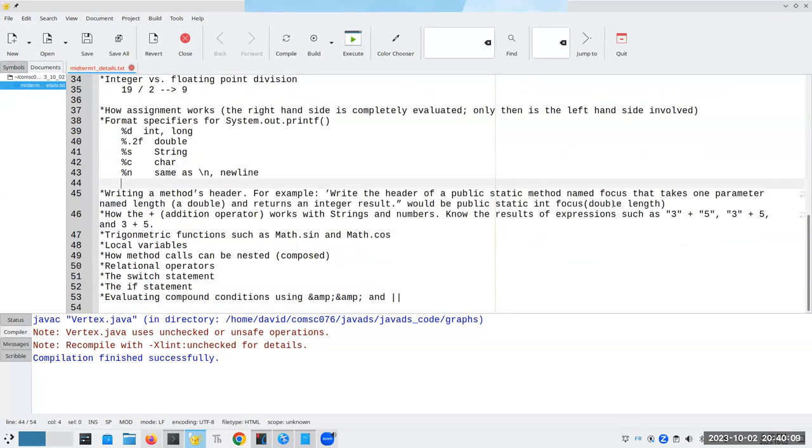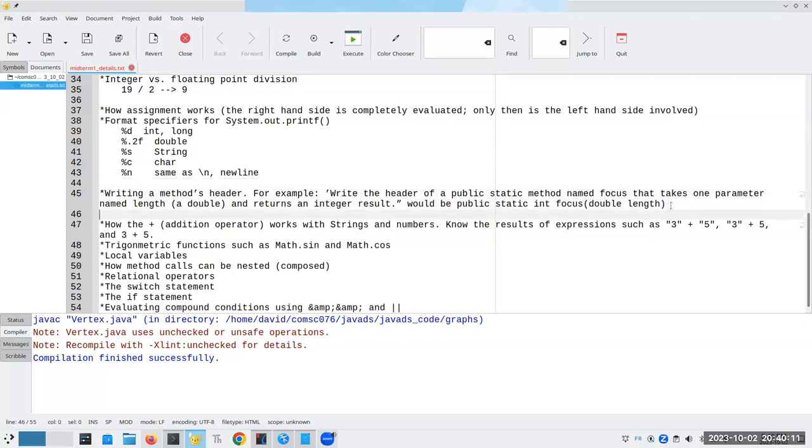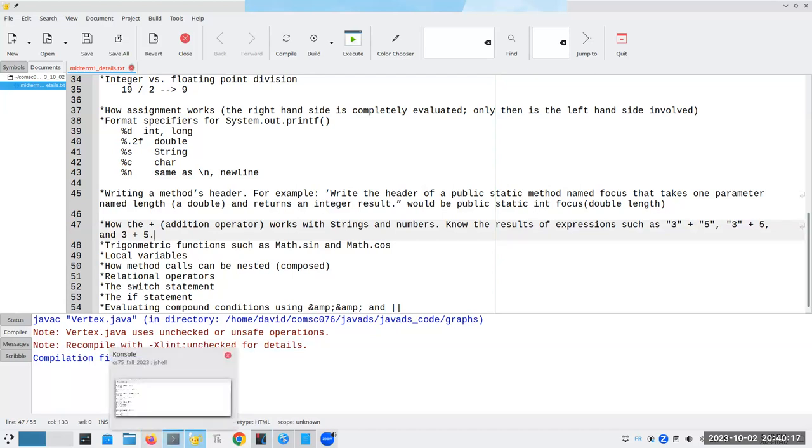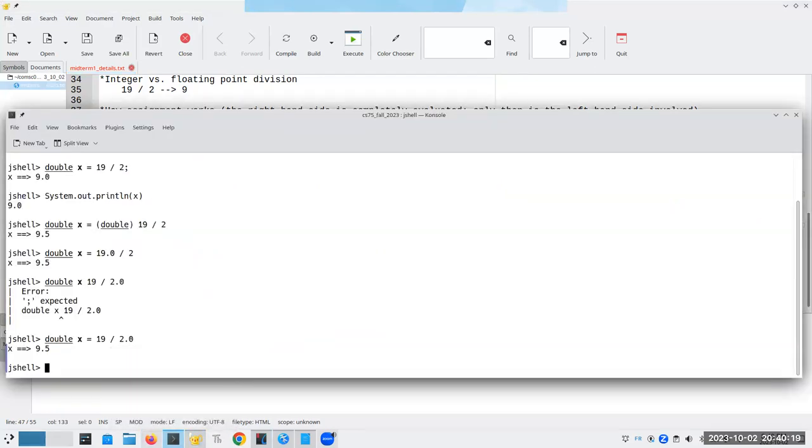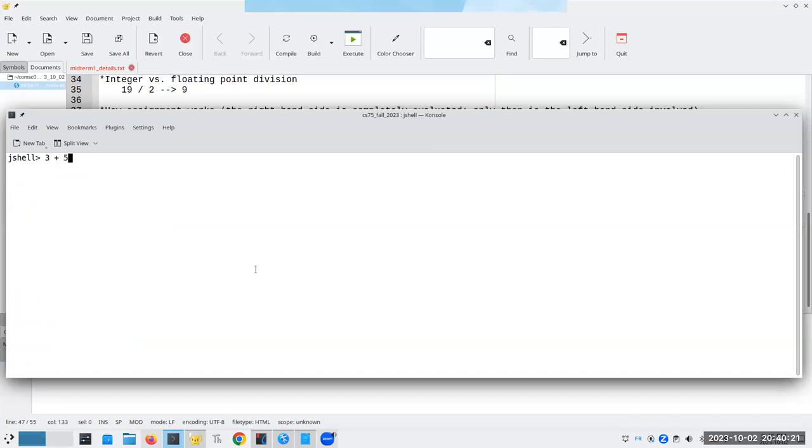Okay, you know how to write the method's header. How does addition work with strings and numbers? Well, that's sort of interesting. So for example, number plus number is number. What if I say 3 plus, and I add a string to it? That gives me 3, 5.